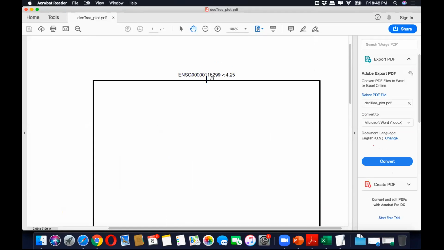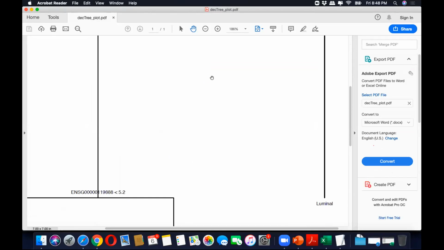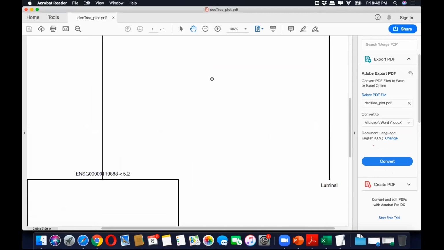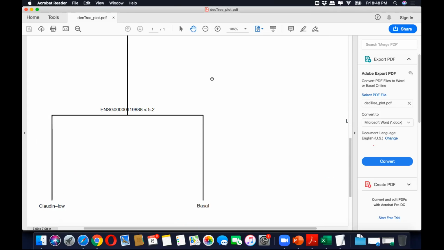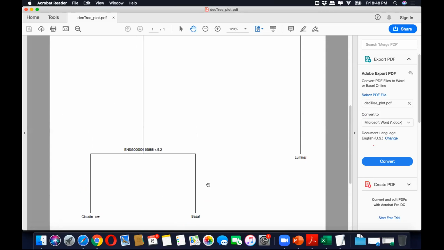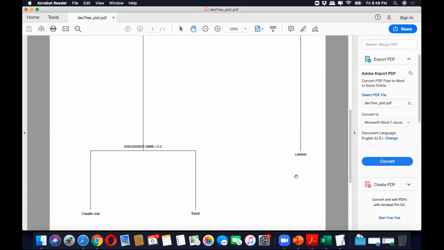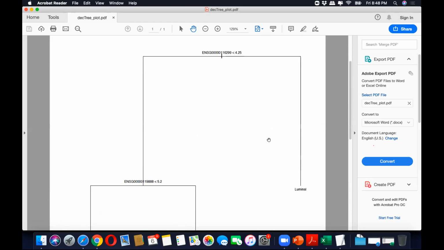One is 6299, and another is 9888. So based on this threshold, it is classifying between Claudin low and basal. And here, based on this threshold, it is classifying it into luminal. So based on this data, it is actually classifying groups into three different classes, right?